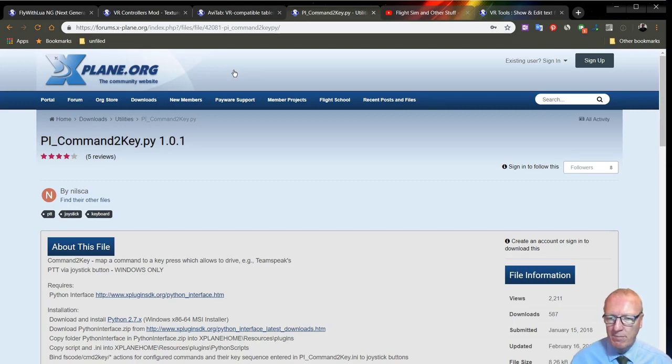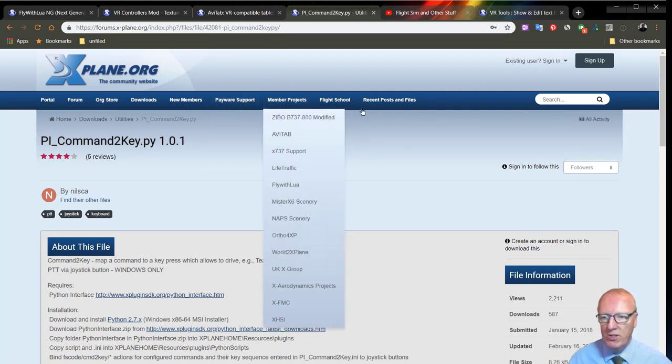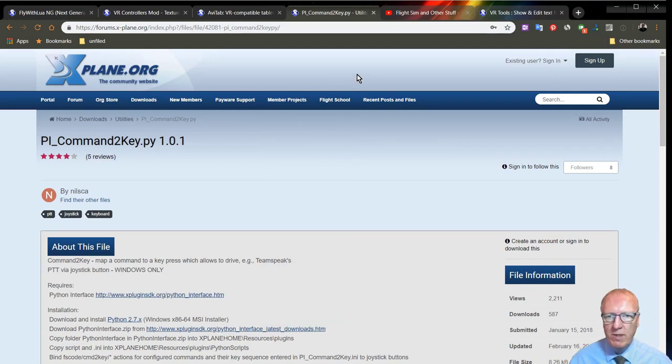So I needed a push-to-talk button so I could talk to Pilot to ATC, and I also wanted to talk online if I'm using TeamSpeak, I could also do push-to-talk with that. And it's just mapping key presses to joystick buttons, and I can map joystick buttons on here with Command to Key. This is probably the most fiddly one to set up.